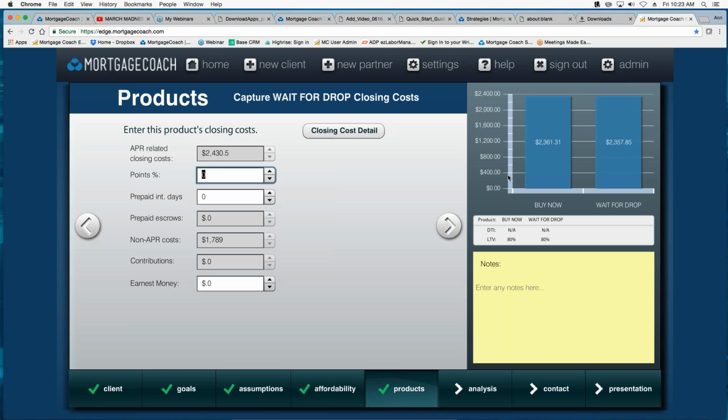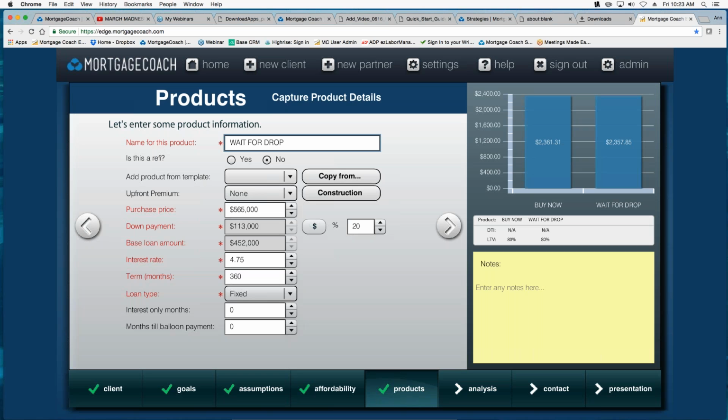Now, what I'm doing is I'm showing the client that they're no longer in the $600,000 price point. They've now just lost $35,000 in purchase power because of that rate increase. So they can't buy that $600,000 home. They have to look at a home that's about $35,000 less in value.